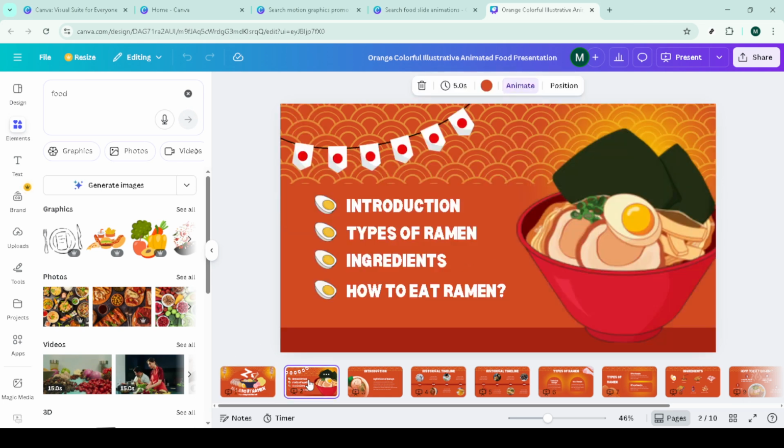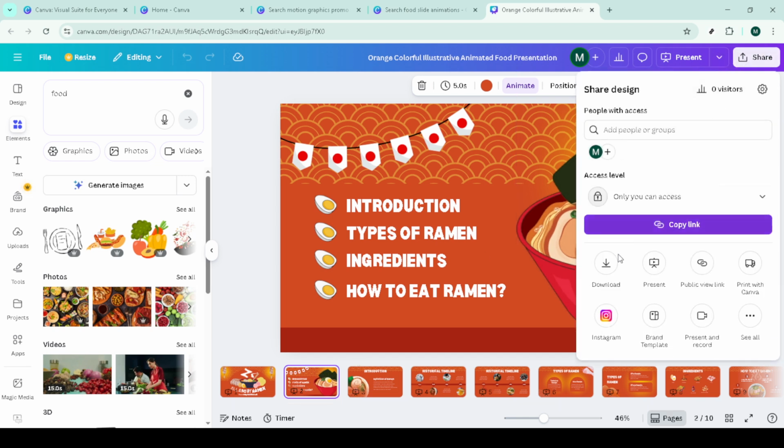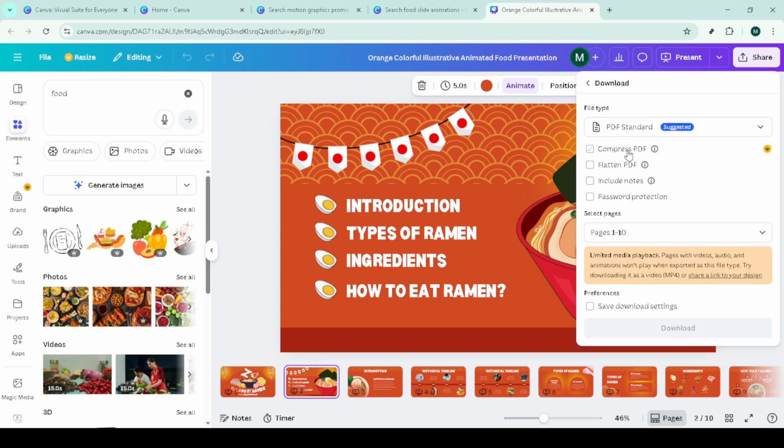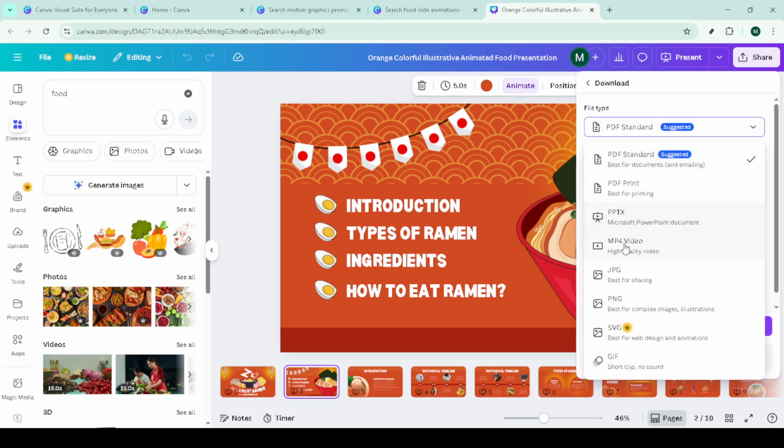Finally, export as an MP4 video, choosing the resolution that fits your platform. And that's your food slide animation ready to post. Before you share, keep colors consistent and limit fonts to 2 for a clean, branded look.